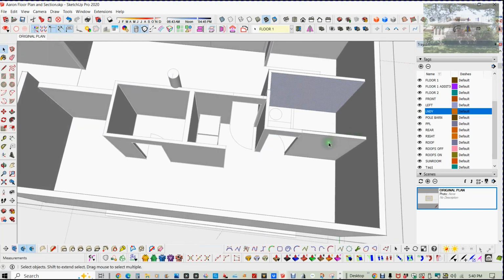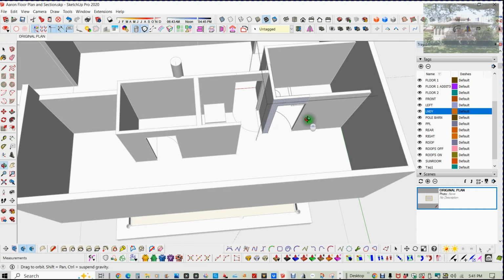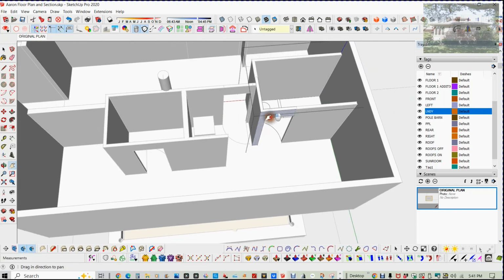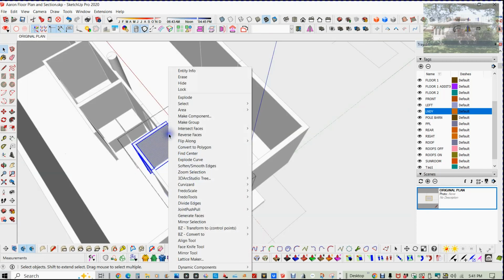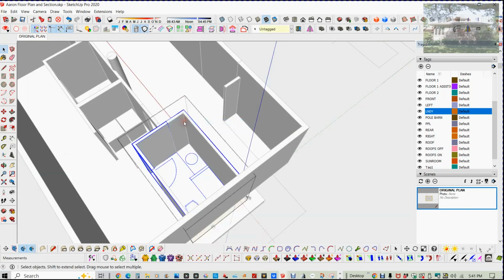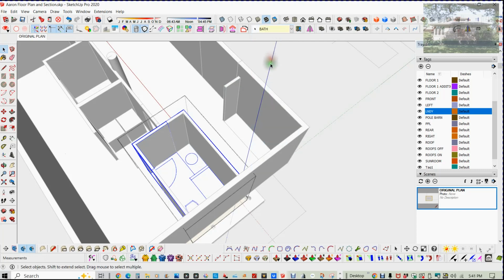Bath, this should all be on its own group, our own tag. Let's see, I thought I made a group out of the laundry, and we should if we didn't. Make that group, put it on layer bath. Okay, so if we turn off layer bath, we're going to see what we got left.